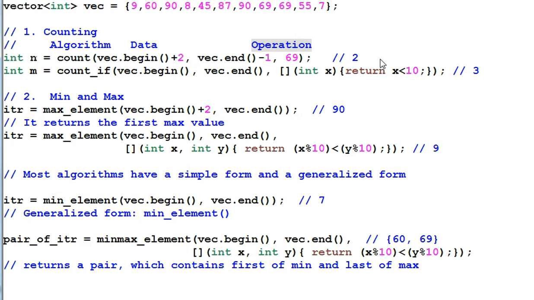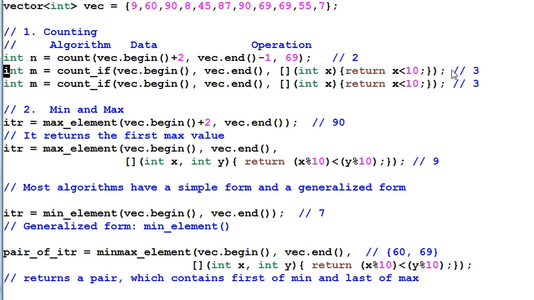Another thing to note is the count function only allows me to specify a number. That is because it's using the default comparison operation of equal. I can do the same thing with the countif. This will also count the number of items that equal 69.